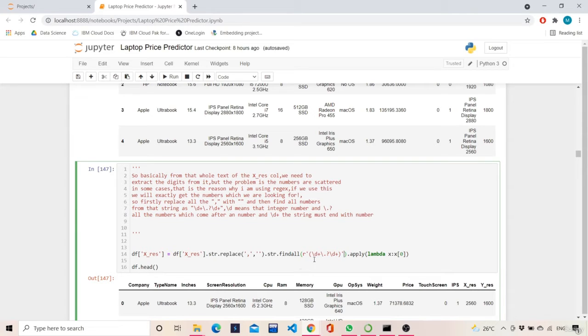Now what is this regular expression all about? Now over here we see backslash d plus, dot question mark, backslash d plus. Now backslash d means that is the integer number, and backslash dot question mark means all the numbers which come after a number, and backslash d plus means the string must end with a number.